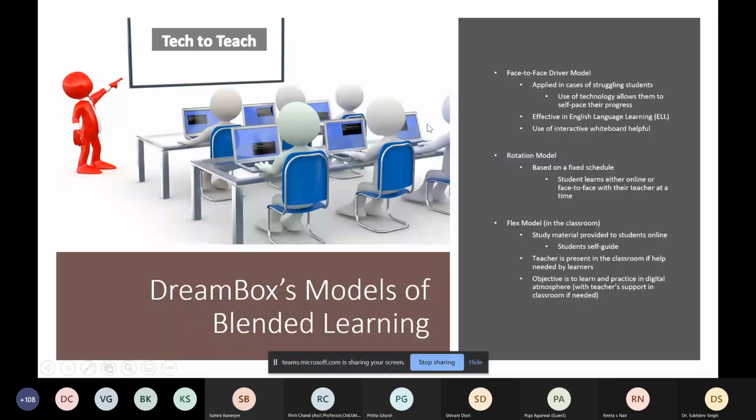Then comes the rotation model. The rotation model is one in which the learning time is fixed. So the schedule of learning is fixed. What happens is the student rotates, because the time for learning is either online or face-to-face. So the student will be with the teacher at one time only. That time will be either face-to-face or the online time. So the student will rotate from online to face to face to online. So this kind of a loop will be created in which the student will have the advantage of both things.